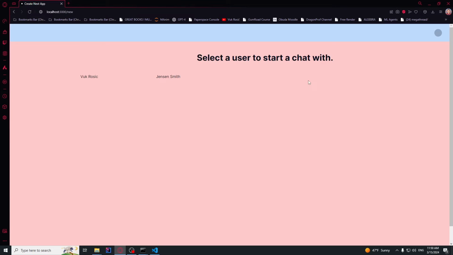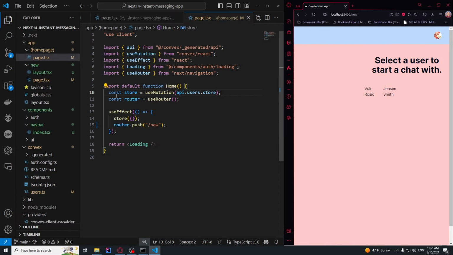And now it will register me into the database. And now we have Jensen, Smith, Wook, Rosic. And we have this account. So now let's create a user card, a nice card that will display the user.